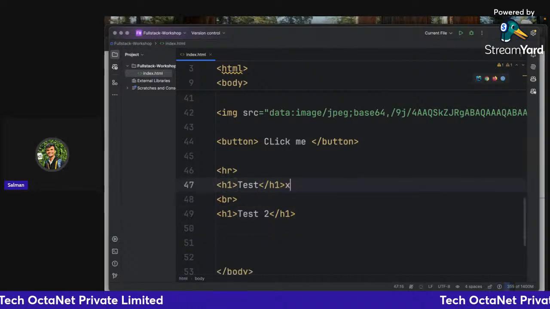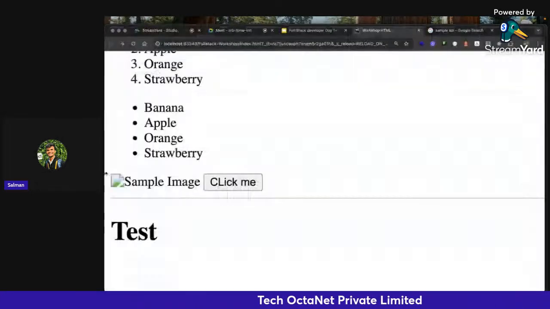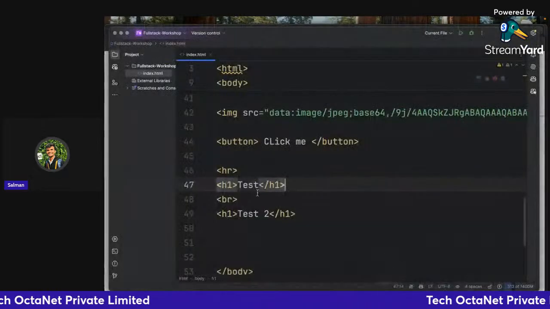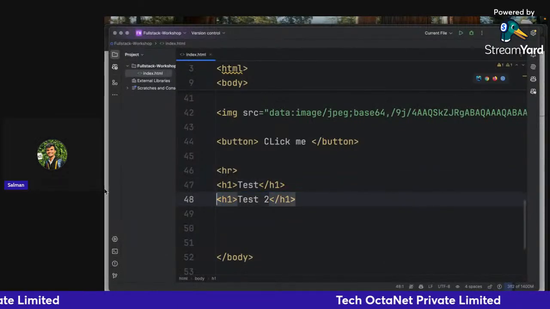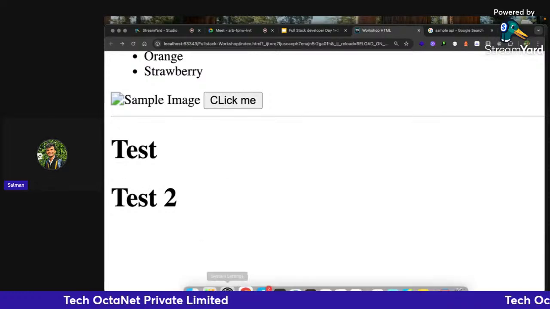So in this, we have a break. With the help of the break tag, there is a line break between both of these headings. If I remove this break tag, the line break is not there.